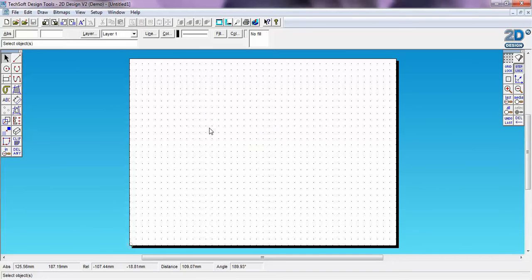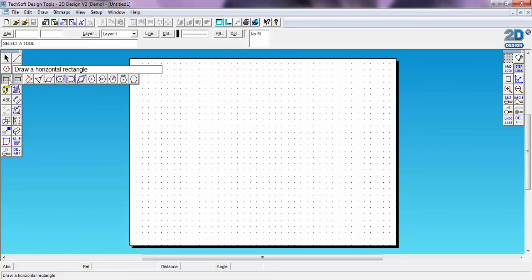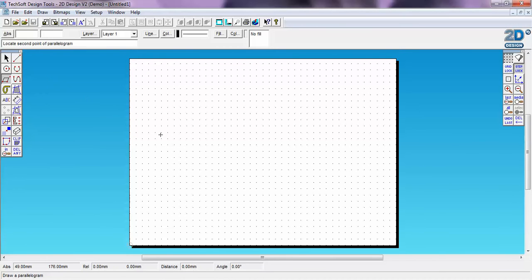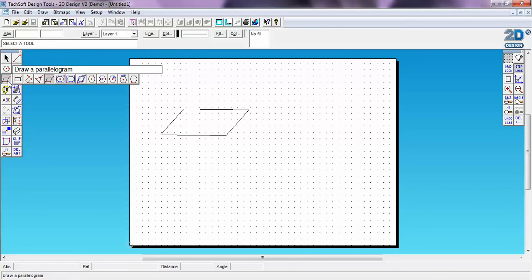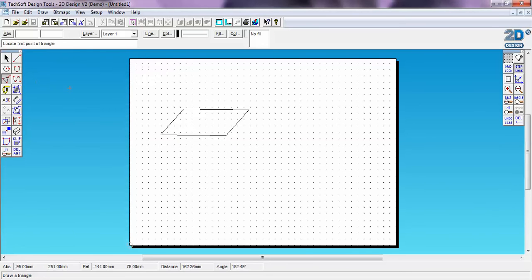Okay, so now the Shapes tool. This allows you to draw different kinds of shapes. All you simply have to do is hold down and then move along to select whichever shape you want. Now, there's many shapes that you can draw. For example, you can draw a parallelogram, or you can draw a triangle.